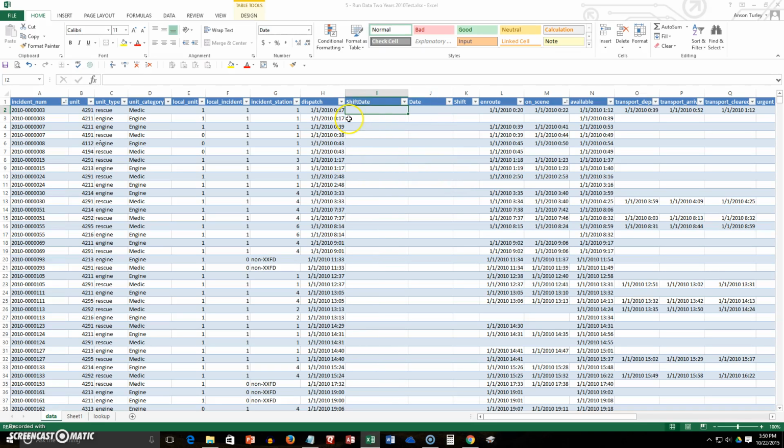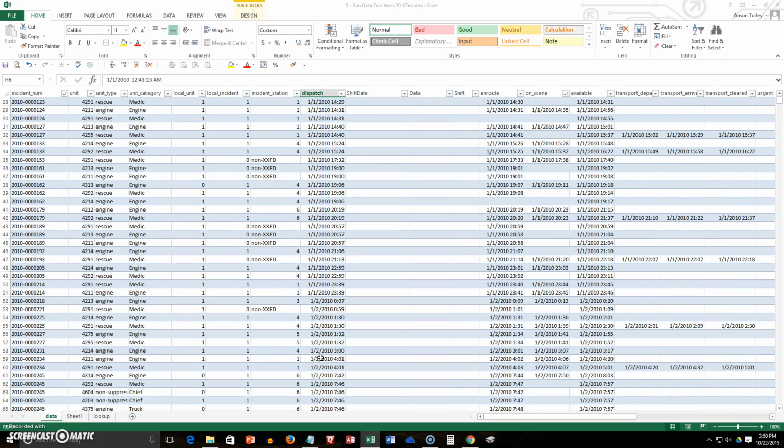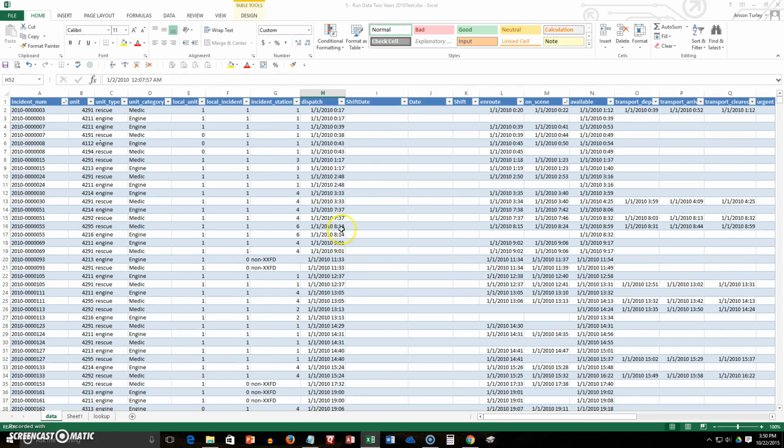Okay, so we are going to add shifts to our CAD data. So you need 3 columns. You need a shift date column, a date column, and a shift column. The shift date will be the actual date on which we change the shifts, because as you know, even though the date changes from 1 to 2 at midnight, we don't change the shifts then, right?